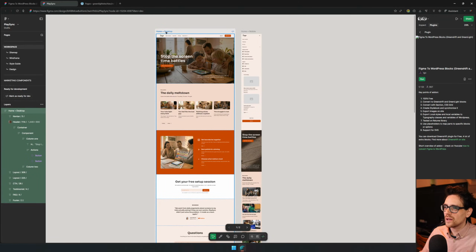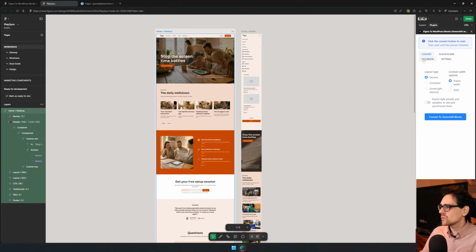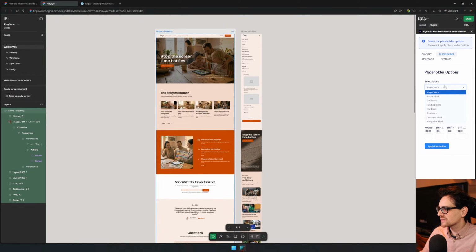So let's select this one and just run it. Let's see what happens. Loading Figma. All right, what do we want to do? We want to convert layer type section. That sounds like a Greenlight element. Let's change that one. Content width options, frame width auto. I want to export presets. For the placeholder, select block, which placeholder do they mean right here? I have no idea what this is. Apply placeholder.